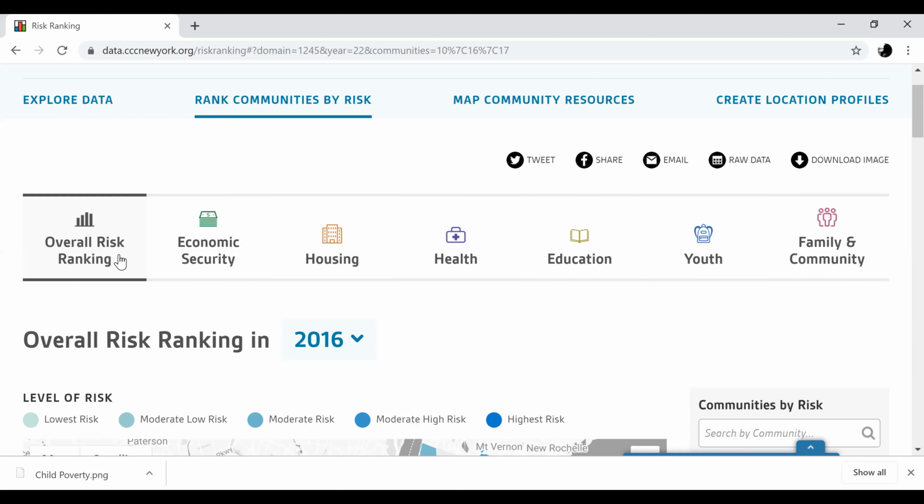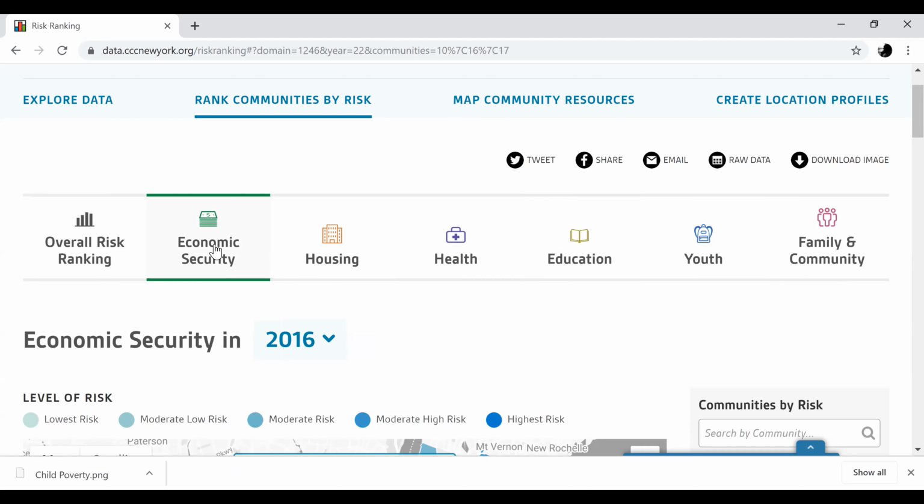So the first tab is really showing the overall risk, which means a risk index created by combining all 18 indicators. On every other tab, we actually see the ranking for 3 indicators that make up that domain: economic security, housing, health, education, youth, and family and community. So I'll scroll down. The map is by default populated by community districts, and it's showing the overall risk.